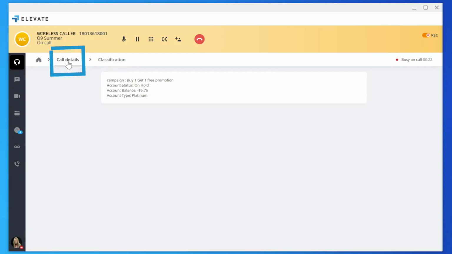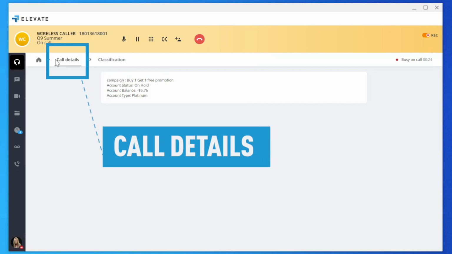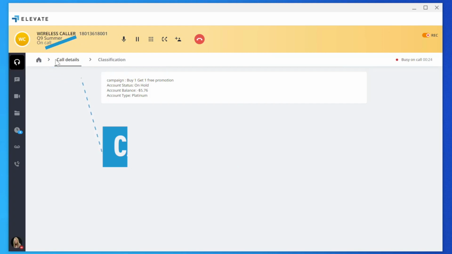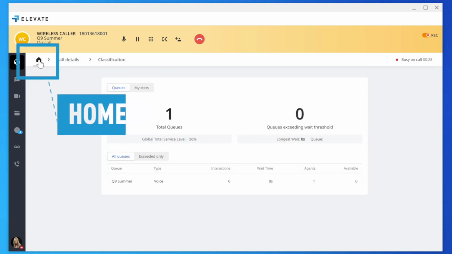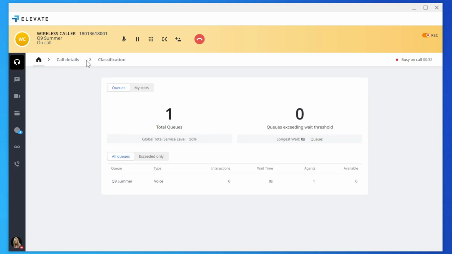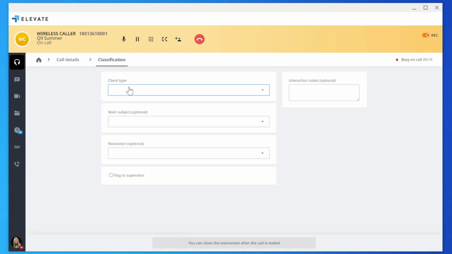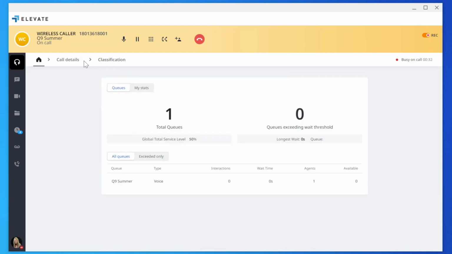they're handling this interaction. I can click on the call details to get relevant customer information passed to me, like queue status, account status, username, and a lot more. I can still go back to the agent home screen and see queue stats like wait time, which help me determine whether I need to hurry up the interaction and get to the next caller. The classification tab allows you to document the outcomes of an interaction.